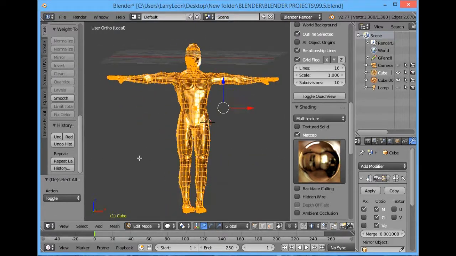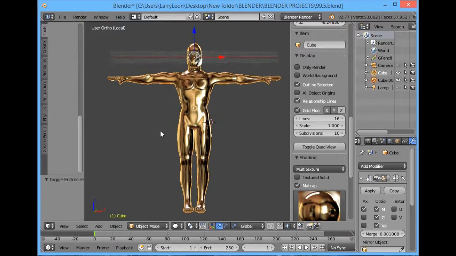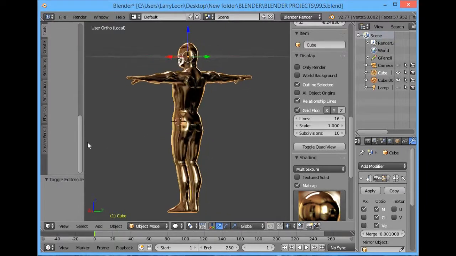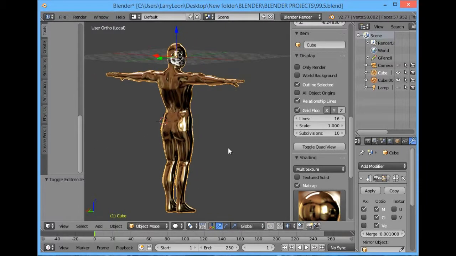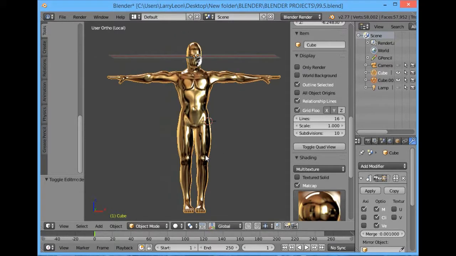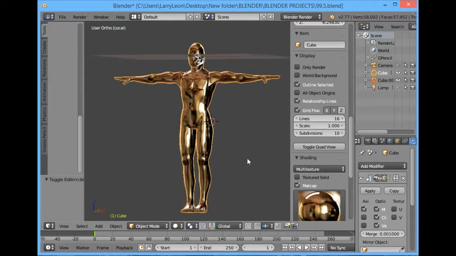Here's another awesome feature of Blender. You can go in and check out your figure with different colors. See how it looks. I thought I was going to make me an Oscar. How about that?